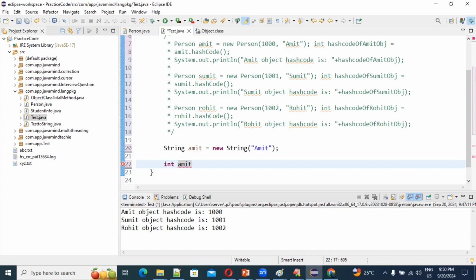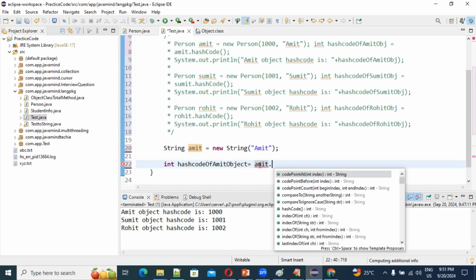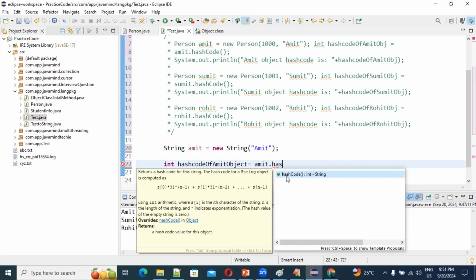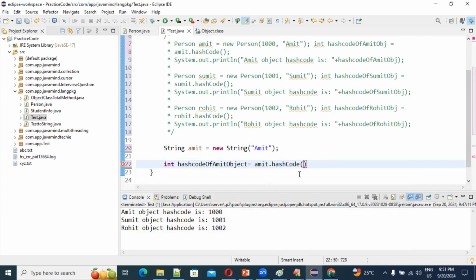Amit hash code. Yes or no? Correct, guys? So what I can write in that way: int hash code of the Amit object equals our object. Suppose we have the Amit object. So Amit dot hashCode, correct? If we are going to print this object, guys, what we need to do?